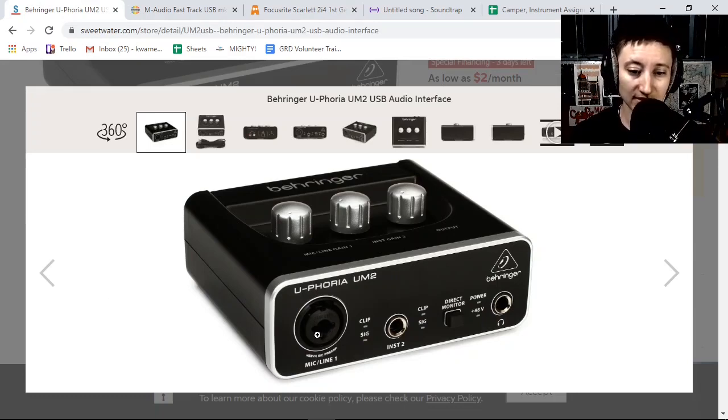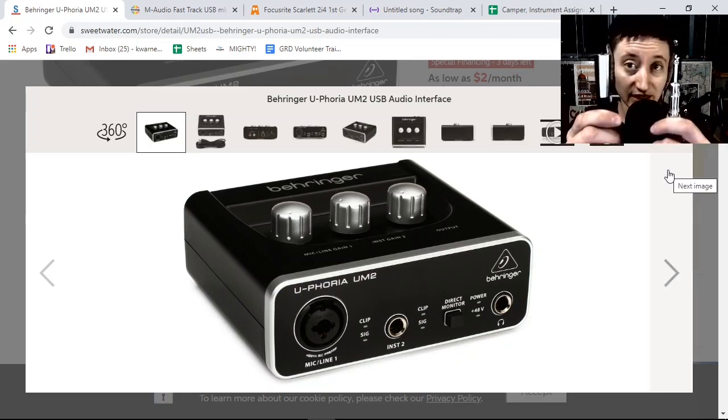The Behringer has a mic line input, which is a dual input. It's designed for XLR and 1/4-inch cables. An XLR cable is a mic cable, and a 1/4-inch cable is like a guitar cable. You can plug either an XLR or a 1/4-inch cable into the mic line 1 input, and you can plug a 1/4-inch cable into the instrument 2 input.